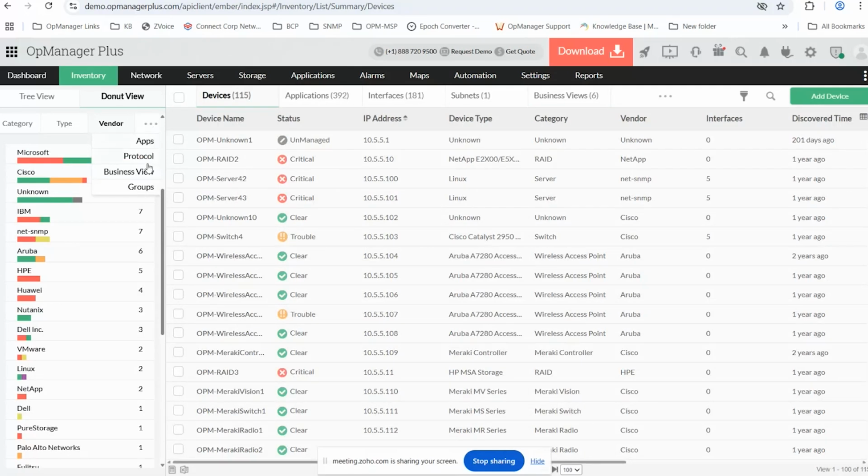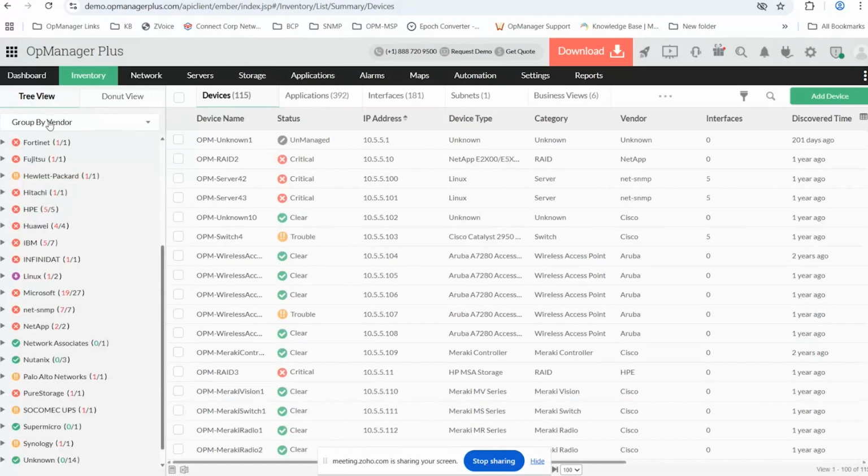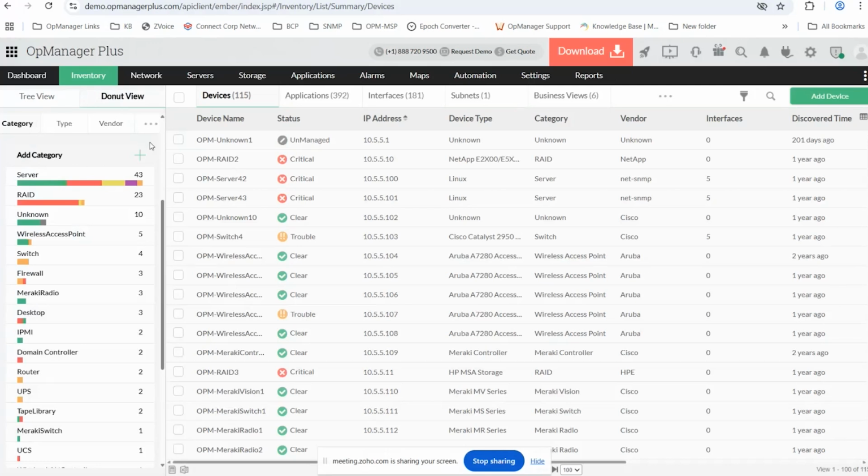We still have a few filters such as groups, business view, protocol, and apps. This I will take you through in detail when I'm discussing the business view and group feature available in the product. This is another view called the tree view. Here we have all the filter options, just like how we see on the donut view. And now I have my inventory ready. This contains all the devices which I am monitoring and managing in the application.